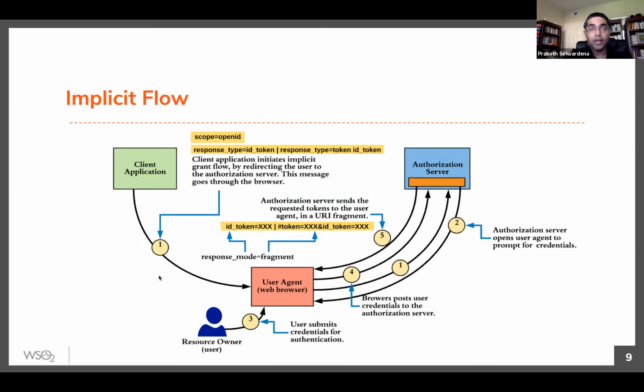Now, if you go through the same implicit grant type, it inherits certain security issues. One key issue is token injection. So let's see how token injection works with implicit grant type and see how OpenID Connect fixes that.